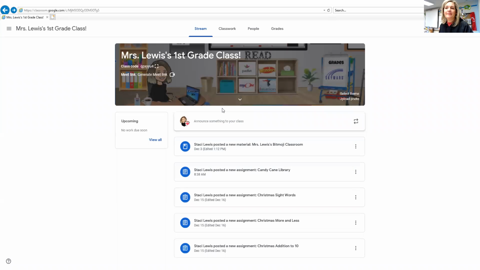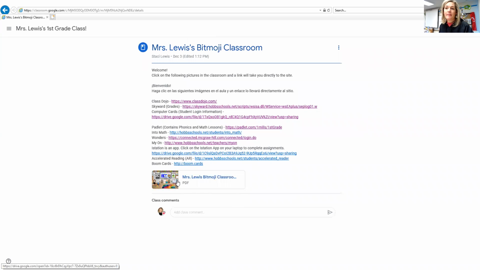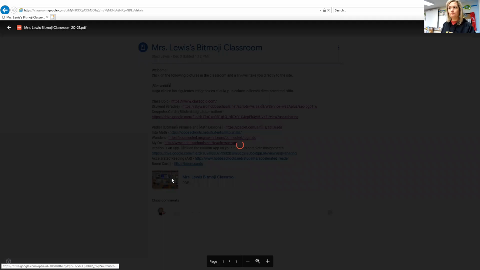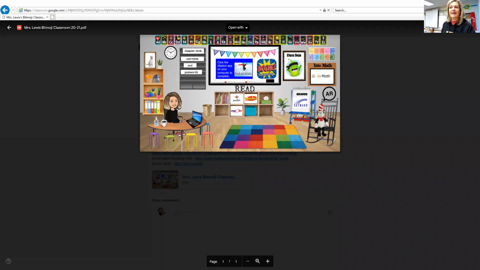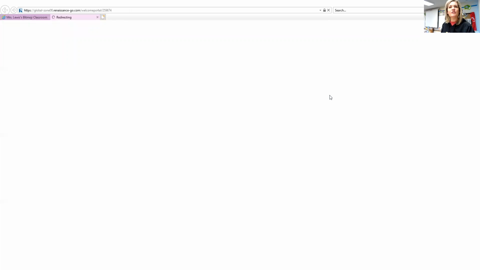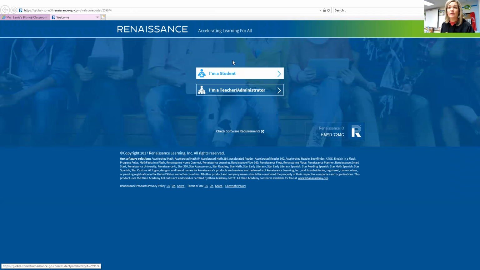Another way to go into this is through our new Google Classroom. You'll go to the Google Classroom, you'll go to Mrs. Lewis's Bitmoji Classroom, click on the picture, and you'll notice right here, there's a cat in the hat, and he's telling you, click on this site right here, and I will take you to AR. So you'll click on this right here. Again, it takes you to the same place.